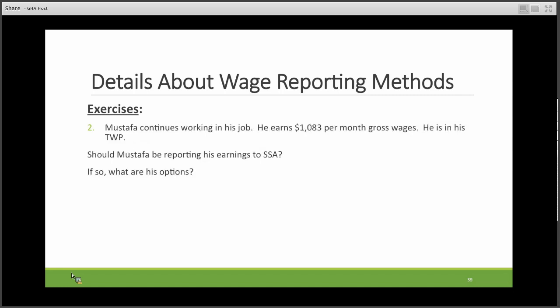Secondly, Mustafa continues working in his job. He earns $1,083 a month gross wages, and he's in his trial work period. Should he be reporting his earnings to Social Security? And if so, what are his options? So please pause and return with your answer.